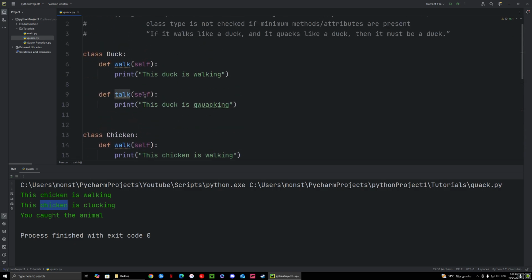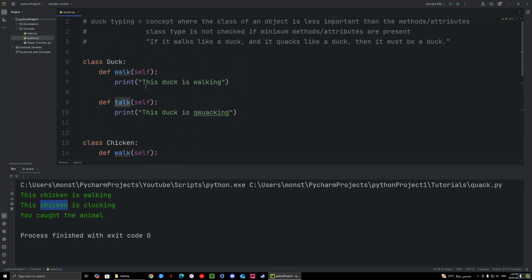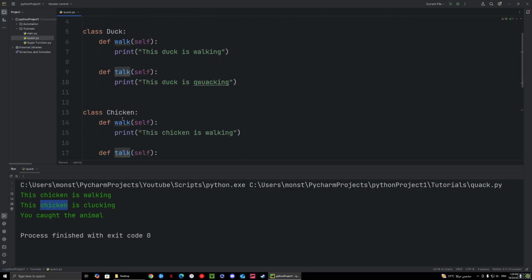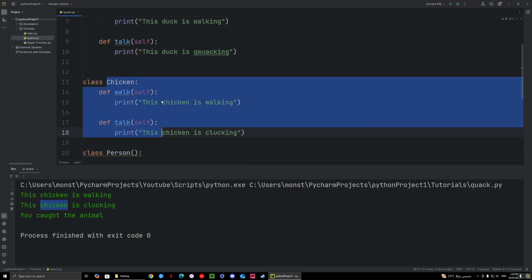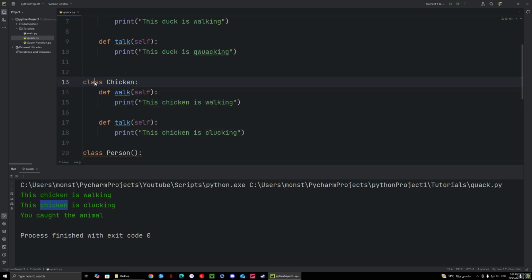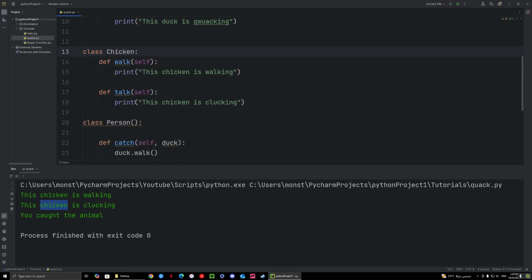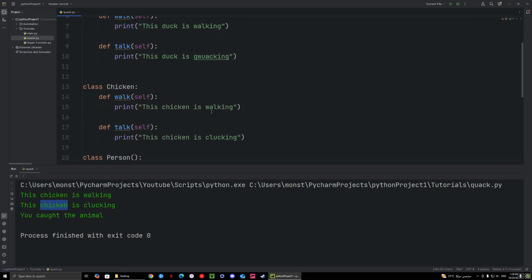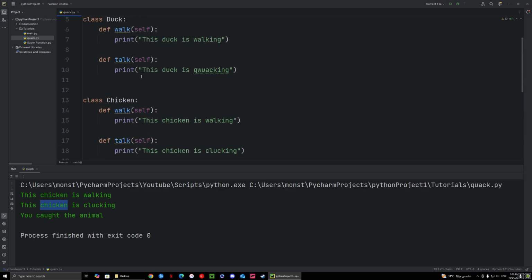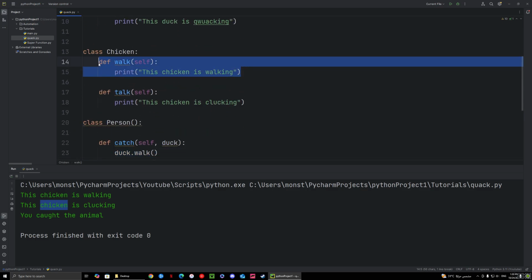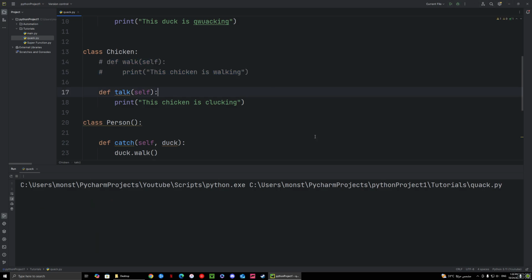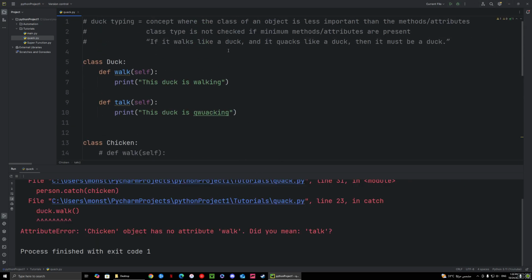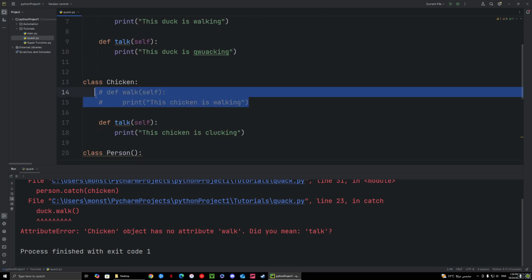These are the methods. So here Python is just checking if it has the walk and talk method. If it does, which chicken does have the walk and talk method, then it just uses this class, because the class name is not as important as the methods and the attributes. So the class type is not checked if the minimum methods and attributes are present. So for example, if I remove this right here, if I turn it into a comment and I run this, it'll give me an error, because the class type is not checked if minimum methods and attributes are present, but here they are not present because the minimum is these two.